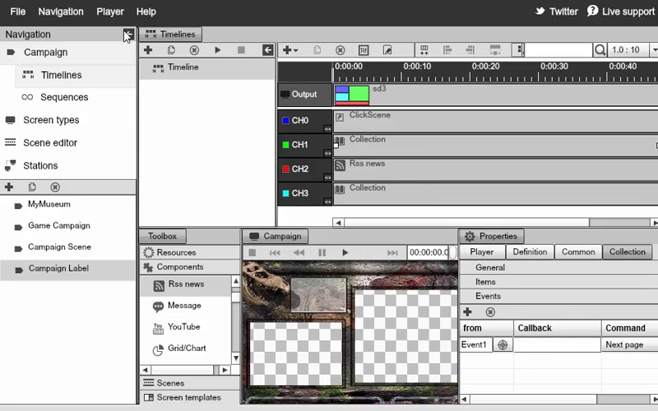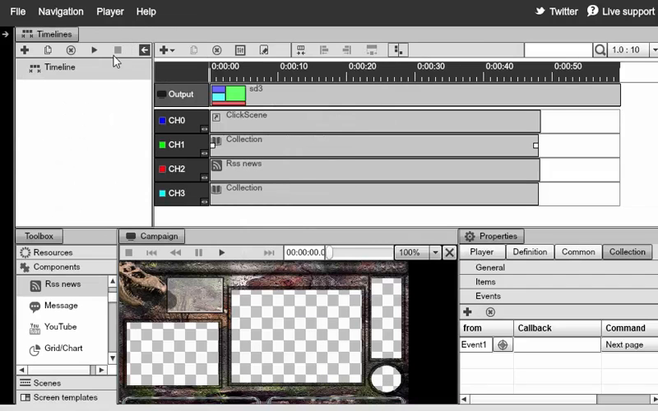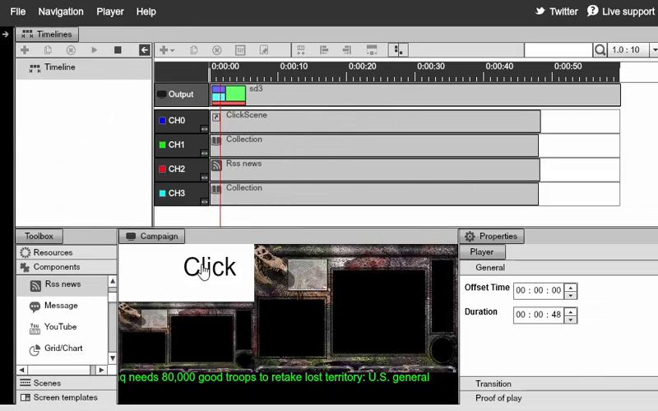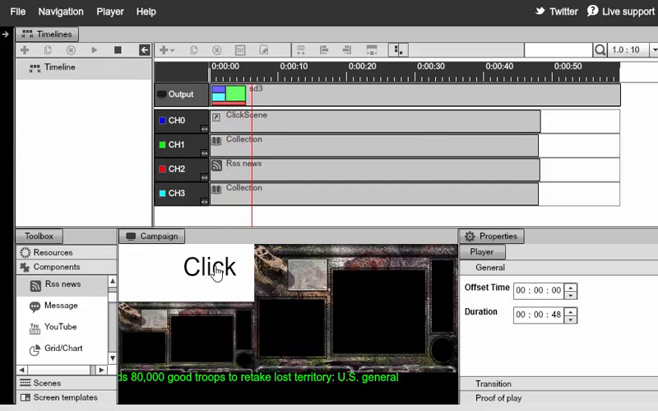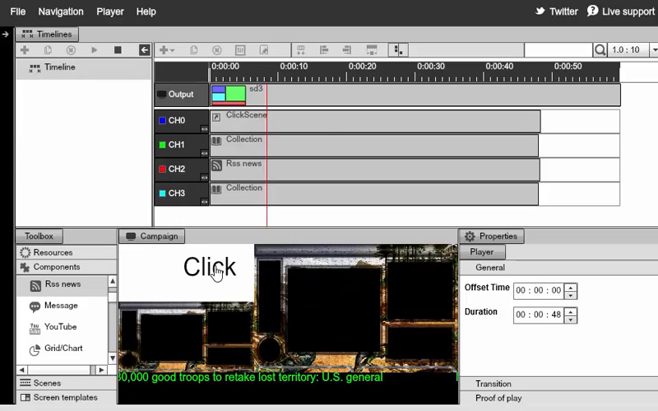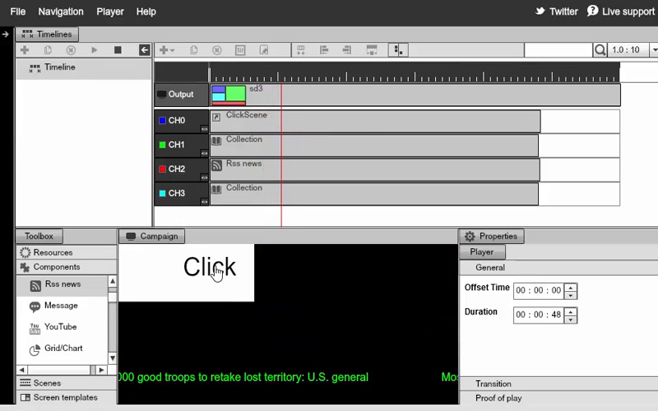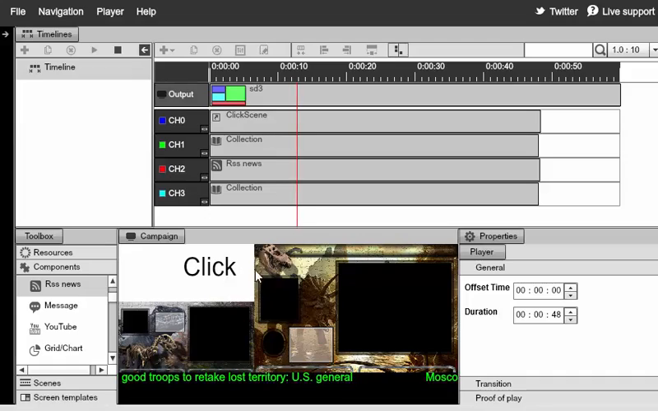Okay, let's go ahead and make a little bit more room here. Click on play. We can see the image. If I click on it, you can see that one collection goes previous and one collection goes next. That's it, as simple as that. Firing event and capturing the event.